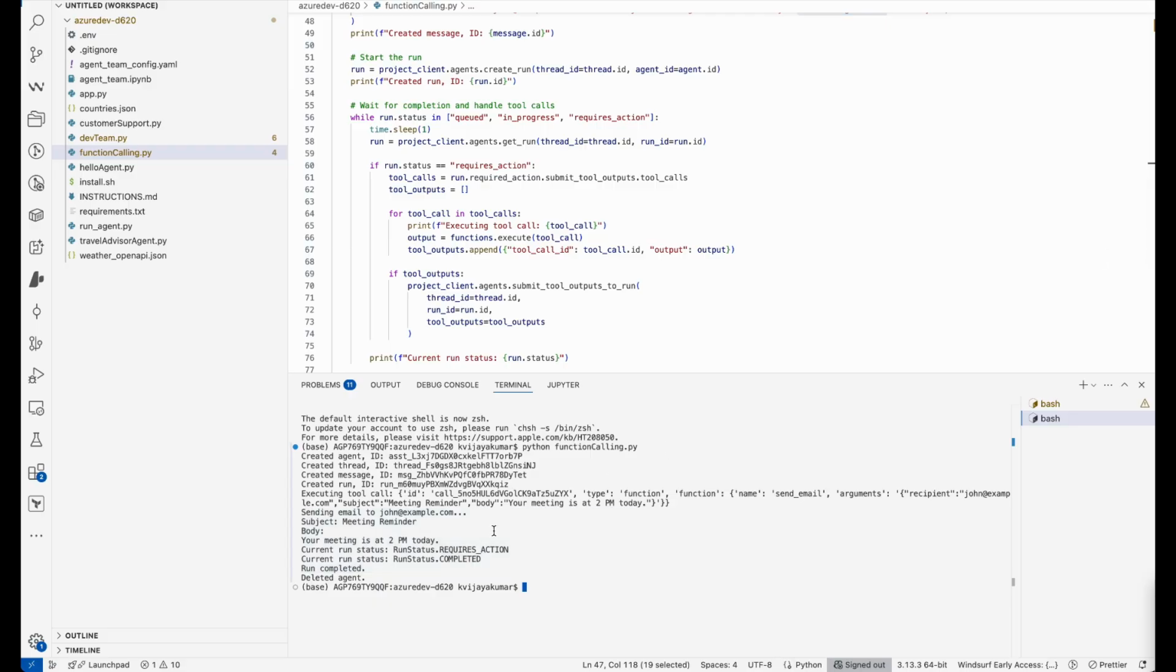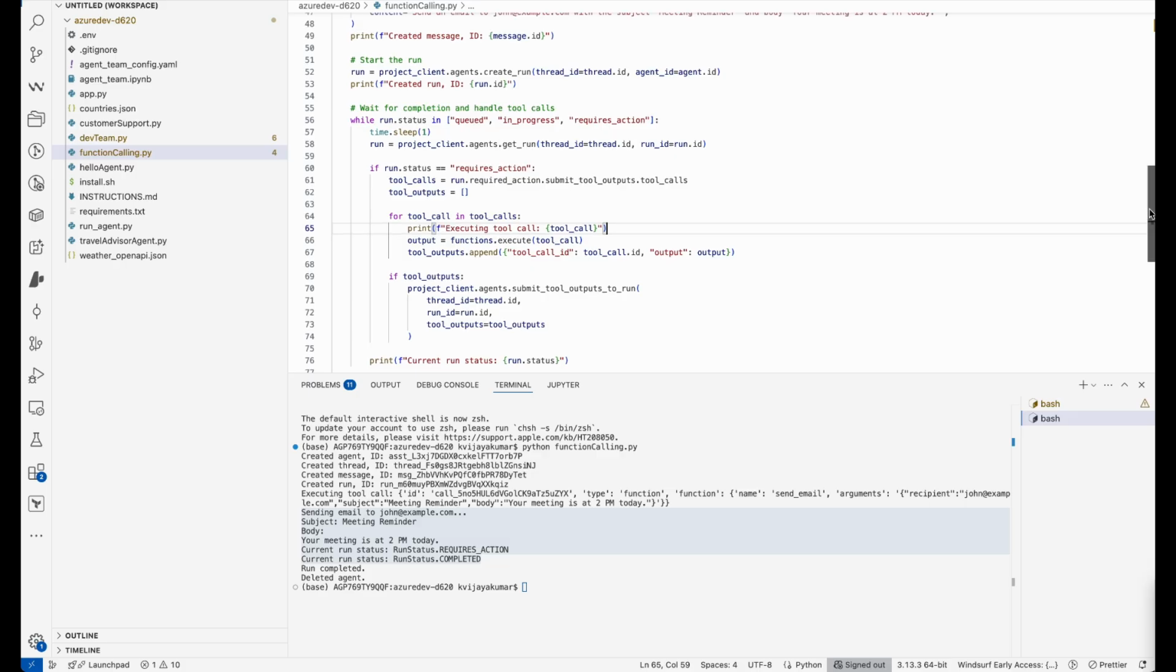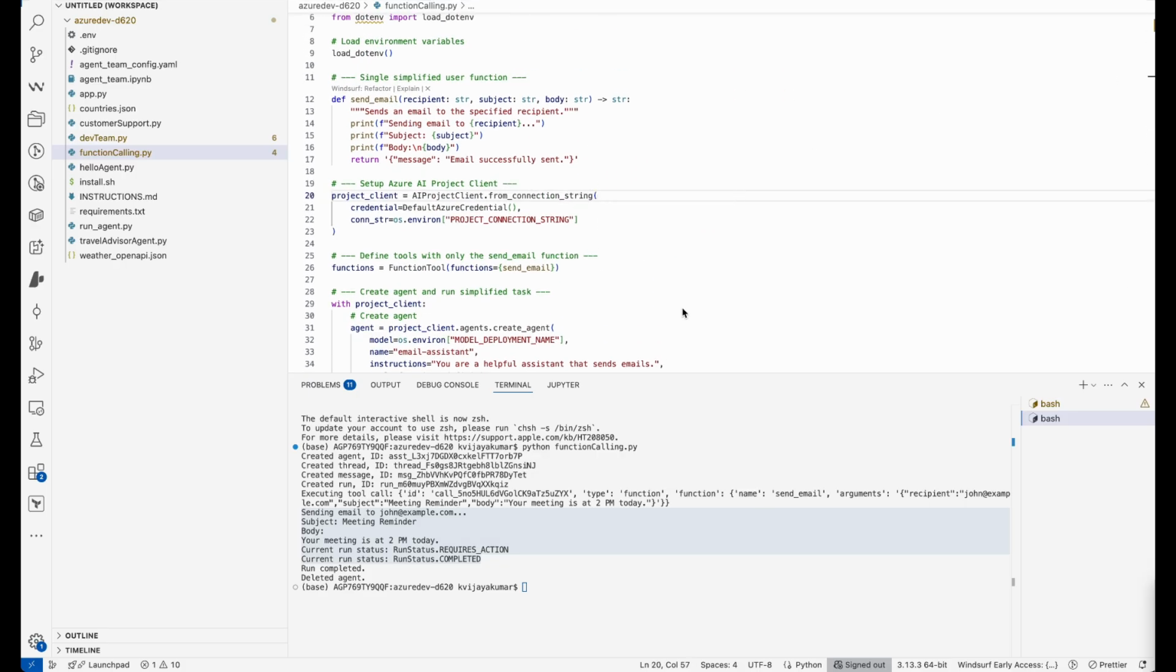If you see here, this is the response. I just executed the function here. Now you can see that it is saying it is sending an email with the subject and body, and the run is completed. So basically what happened is that as you provided the input, the LLM understood that it needs to send an email, then it made a call to this particular function to perform this action.